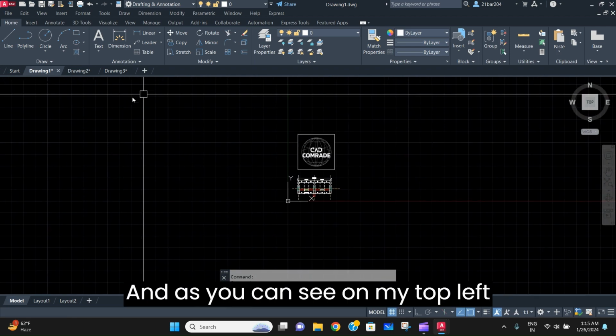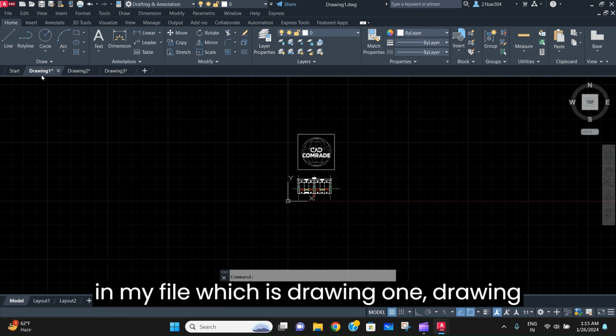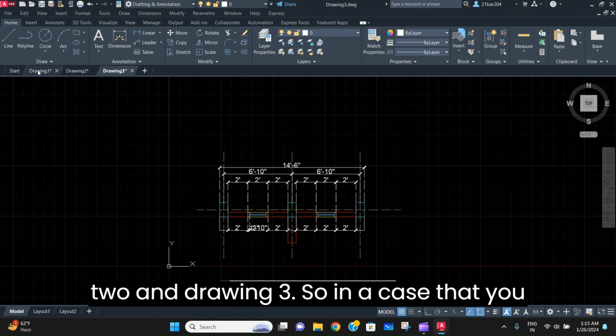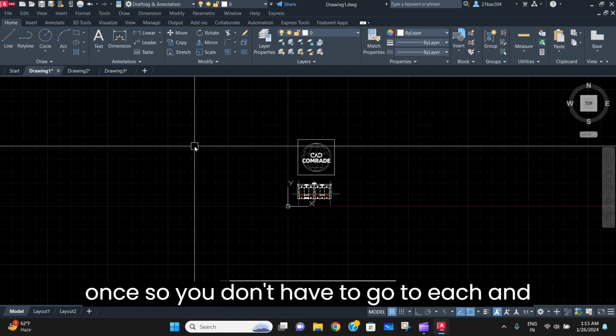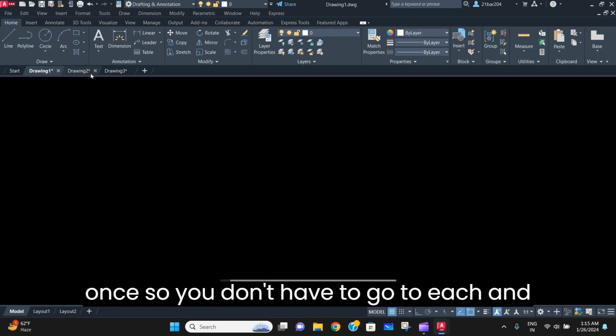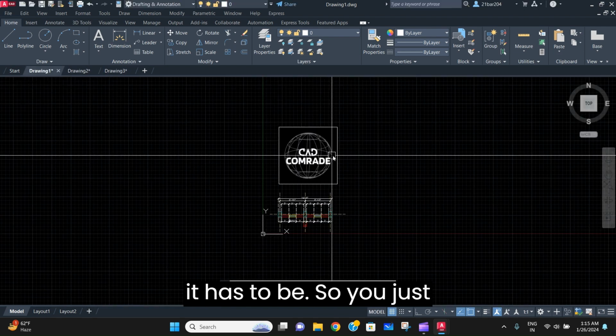And as you can see here on my top left corner, there are three drawings open in my file, which are drawing 1, drawing 2 and drawing 3. So in case you want to save all three drawings at once, you don't have to go to each and every drawing and save it to the location where it has to be.